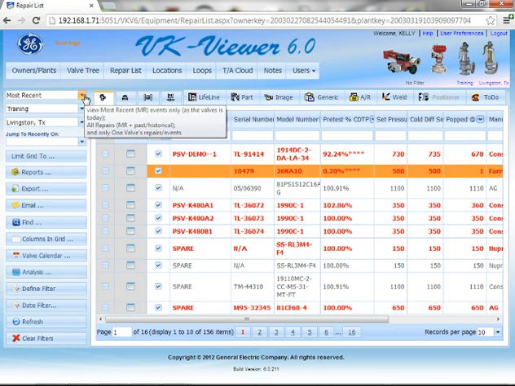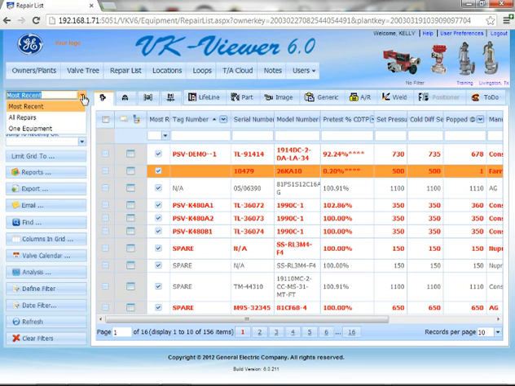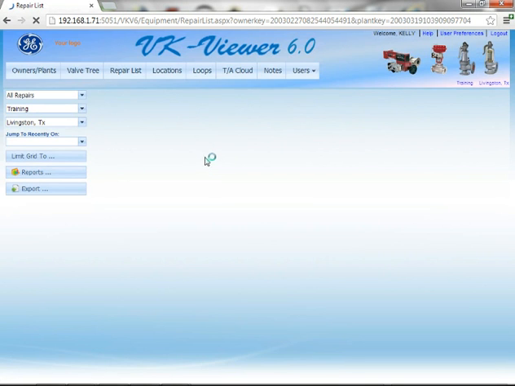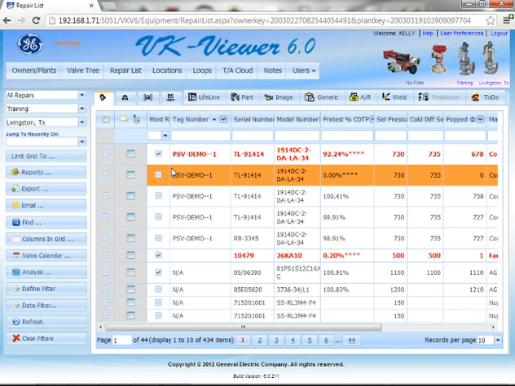Over here on the left, we have the ability to drop down the most recent and historical option. So you can take a look at only the most recent repairs or all of the repairs done to the valve over the life of the valve. So in all repairs view, you end up taking a look at the historicals along with the most recents. So this was functionality that was in 5.